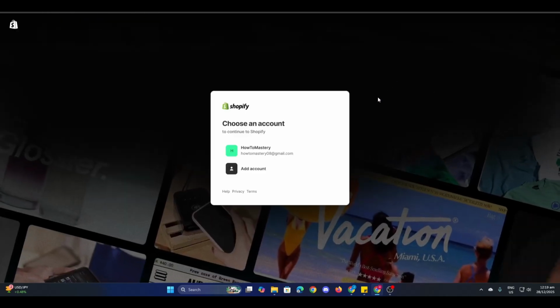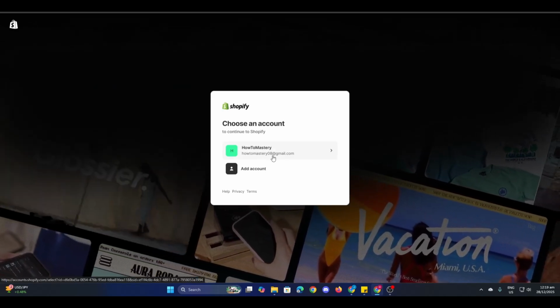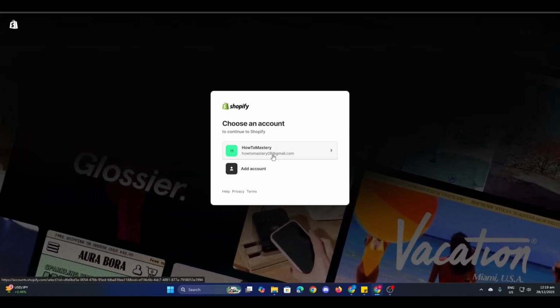And then here you just need to use your email. So I'm just going to use my email here. If you don't have an account yet, you just need to click on add account here. Okay, so I'm just going to click my account here.